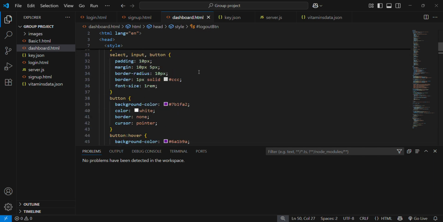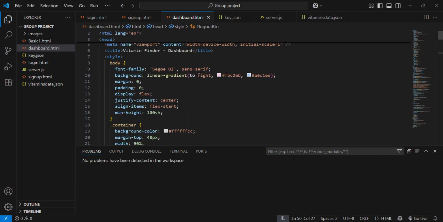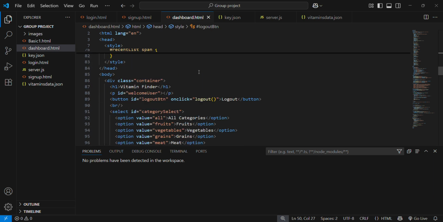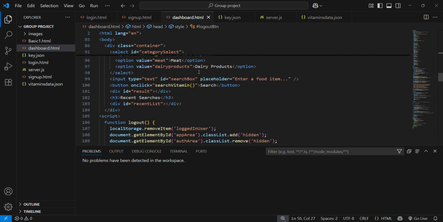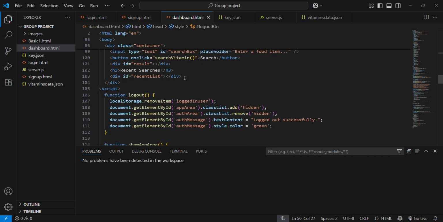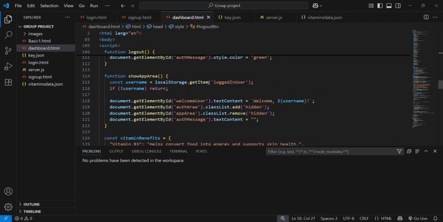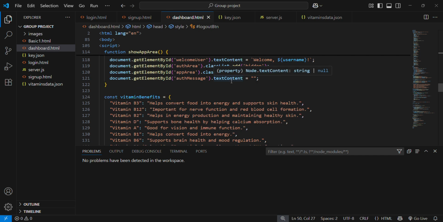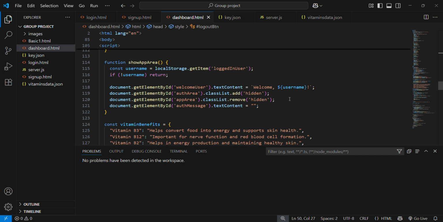And let me show you our dashboard HTML. This is the dashboard for our website, this is the CSS, and this is the HTML code. Here we have included all the categories: fruits, vegetables, grains, meats, and dairy products. And you can search the food item within all categories. When you click on search, you will get an image and the vitamins and their benefits for the food item which you have entered. The dashboard will welcome you with the website name and your username.